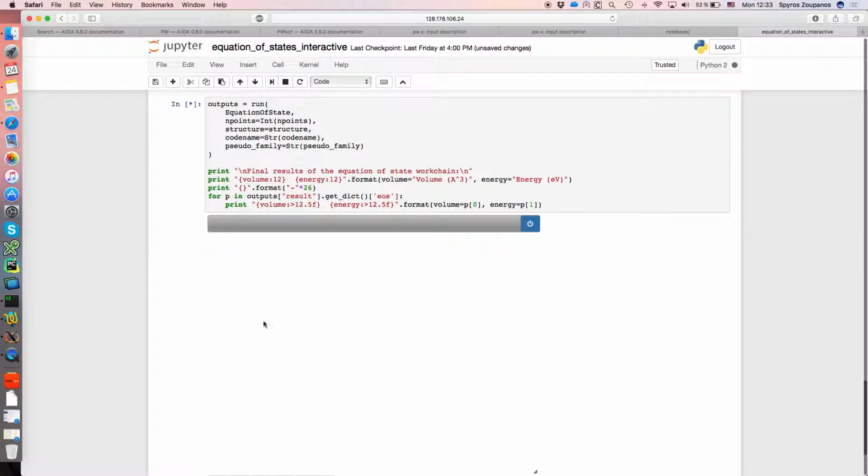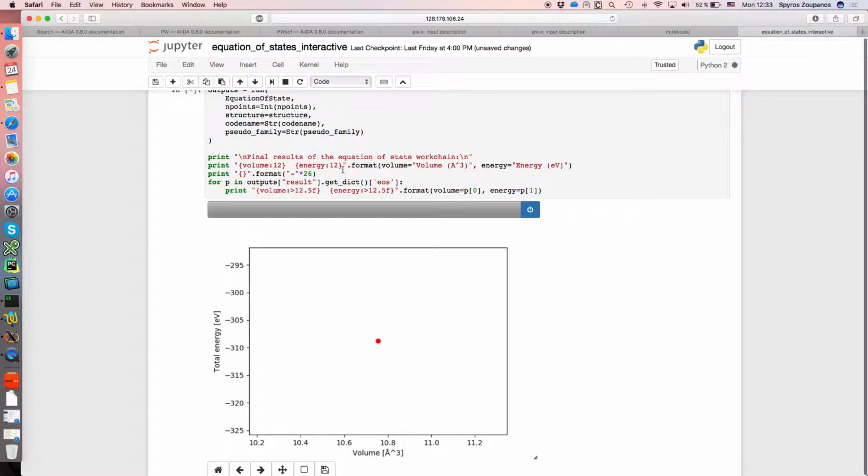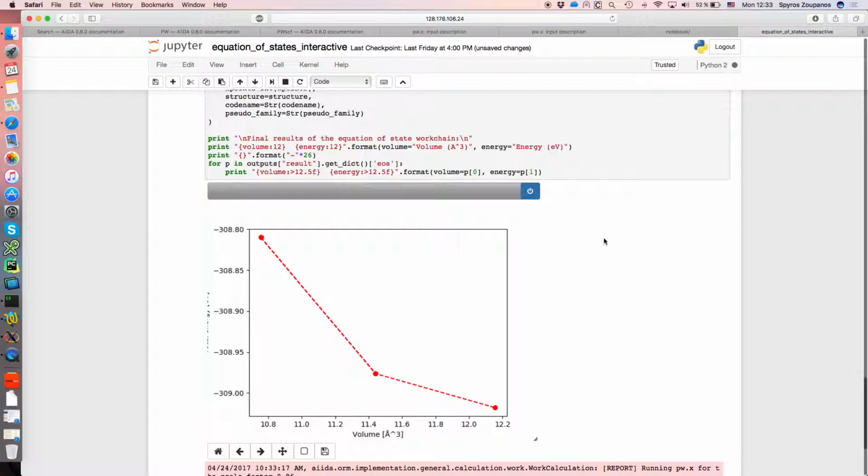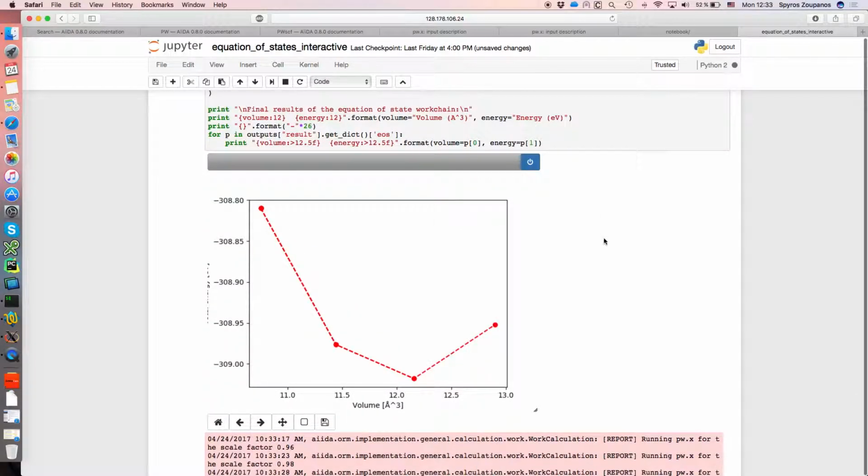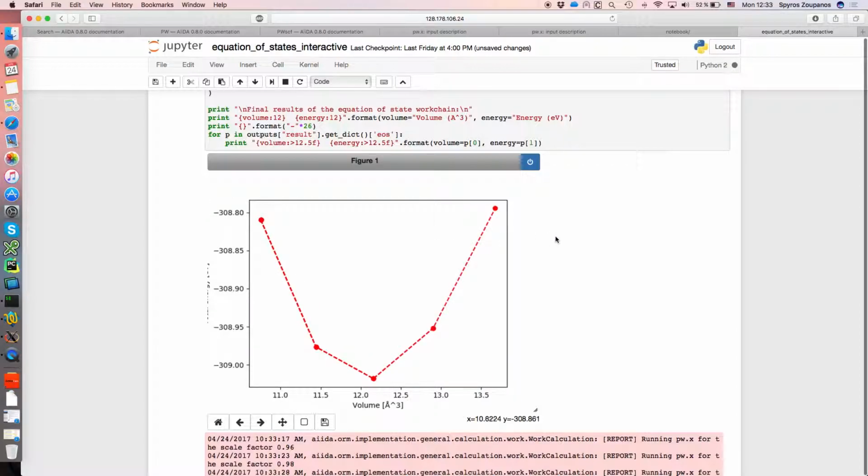And when we run this, it will dynamically start plotting the results. So now it will do multiple PW calculations, and as they become available, as they have been calculated, we'll take the result and plot the computed energy as a function of the volume. And so as you can see now, step by step, this plot will become filled, and since we asked for 5 points in the inputs, it will plot 5 points. But of course, you can change the input and make this more dense. So this is the demonstration of how work chains work in AiiDA.